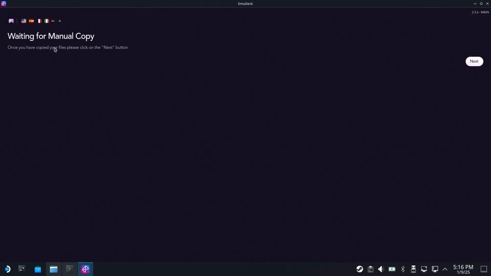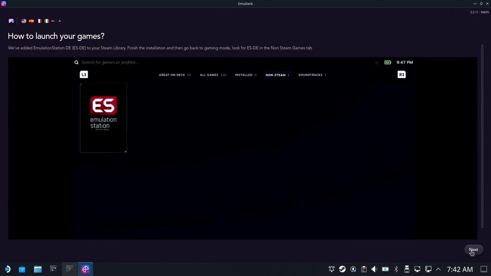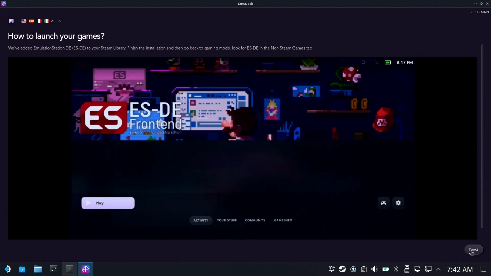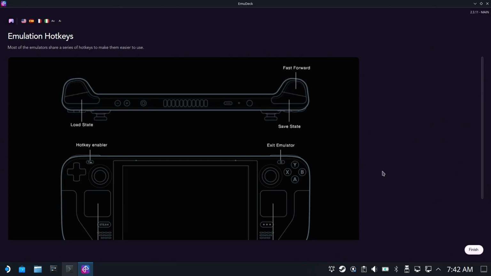So now you know where to copy your games. So now it's saying go copy stuff. I think people bail right here. Don't. And since we chose low or ESDE integration into our Steam library, essentially ESDE becomes just another launcher or another game inside of your Steam library.